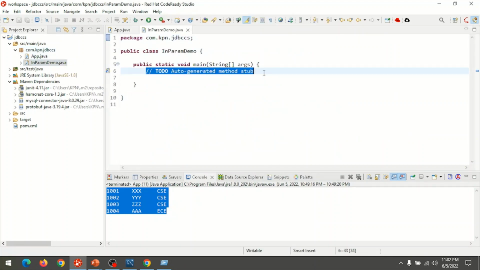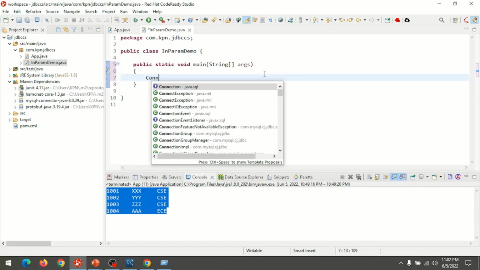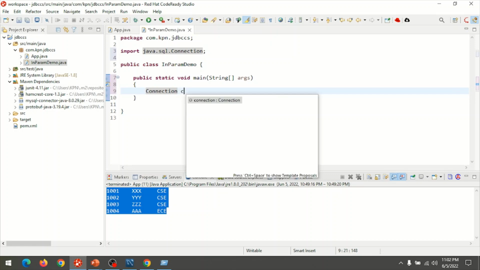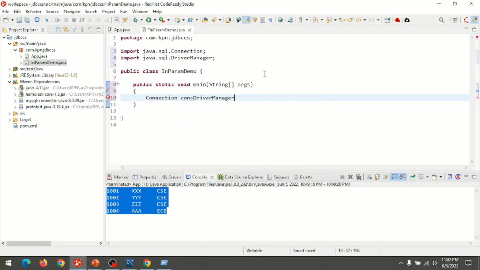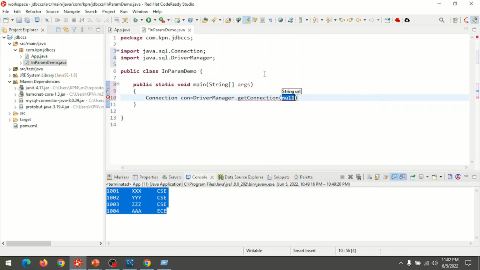So here I'm going to implement the stored procedure call with in parameter. First we need to create an object for the Connection class, initialize with DriverManager.getConnection. Here we need to pass three parameters: connection URL, username, and then password.